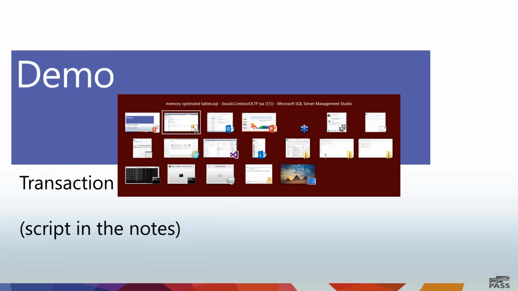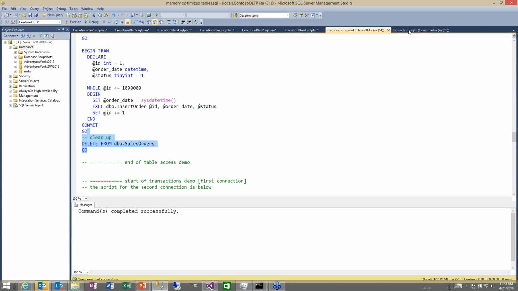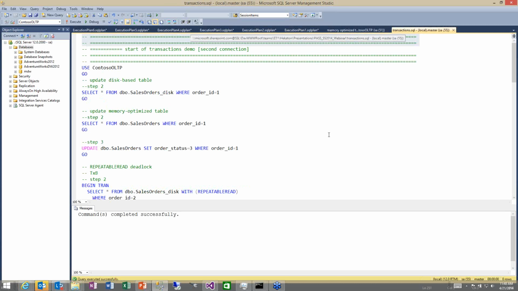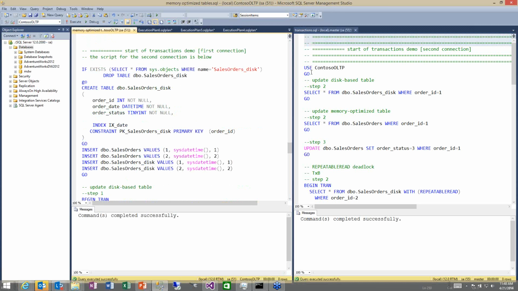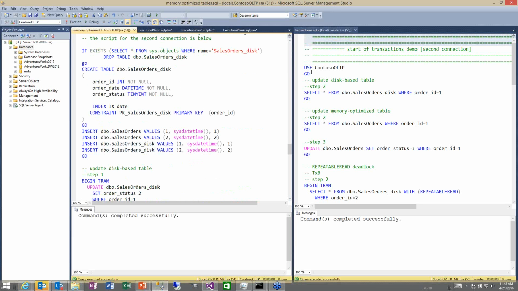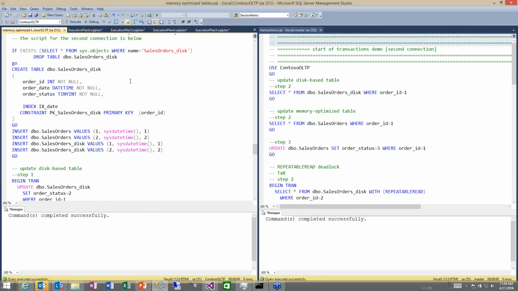Okay, so now I have a demo for the transactions. So let's make sure the cleanup is done. What I'm going to do here is contrast the behavior with traditional disk-based tables, using the default read-committed isolation level, with the behavior of snapshot isolation on memory-optimized tables, where we have this optimistic multi-version concurrency control mechanism. I'm going to use the same sales orders memory-optimized table I had before.